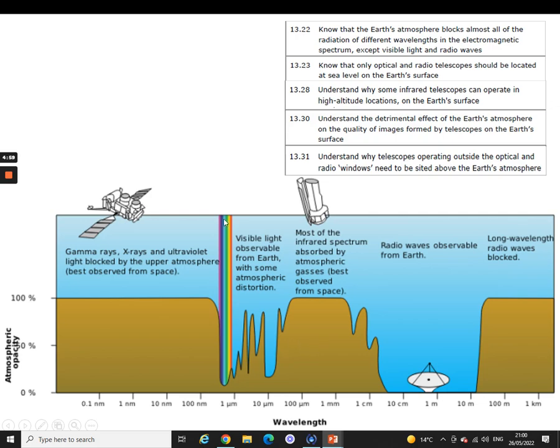And then, yeah, visible light, optical telescopes, we have them and we use them on Earth. But because the atmosphere does block some of the visible light, we would get better images if we go higher up mountains because there's less atmosphere to go through, and also if we send it out in space, which would mean it's got no atmosphere to go through. If we want to study gamma rays, X-rays, then it has to be above the Earth's atmosphere because the Earth's atmosphere is blocking 100% of those.